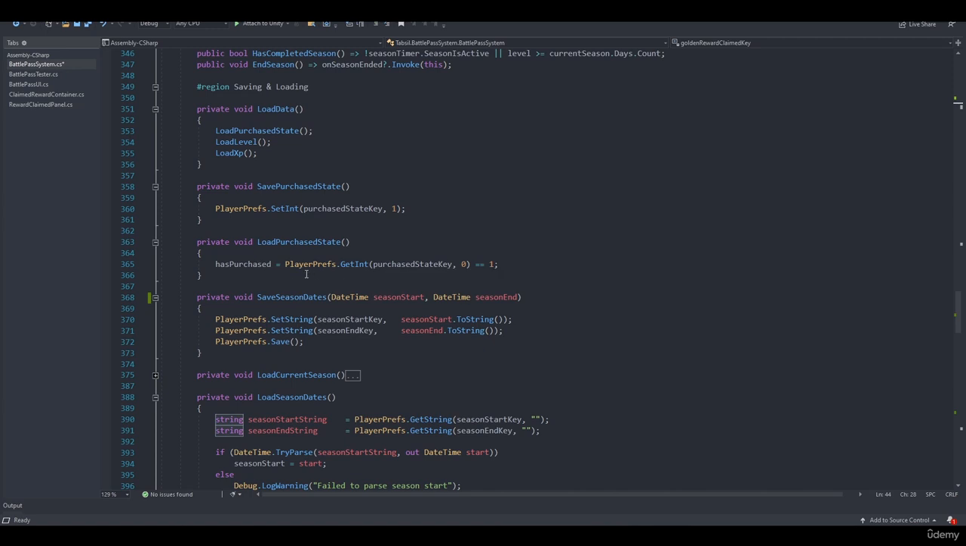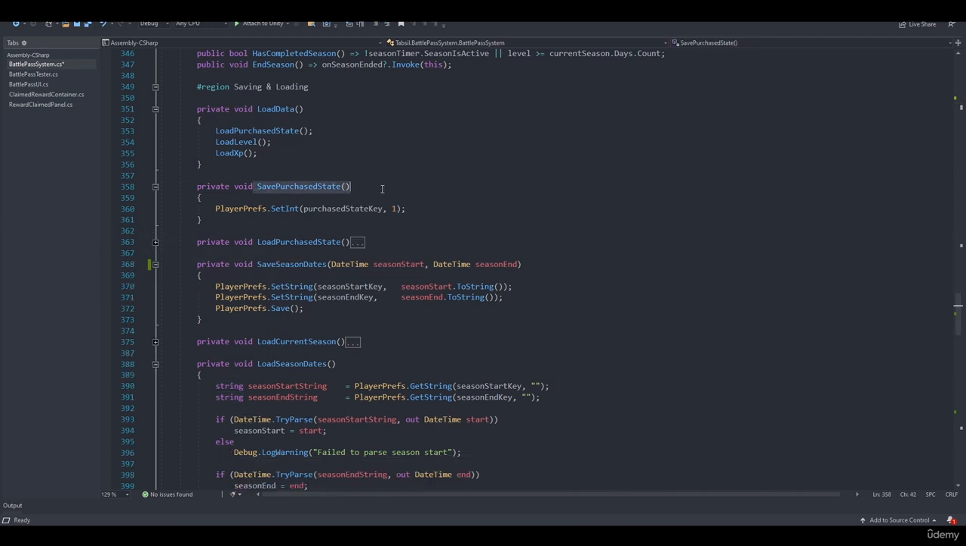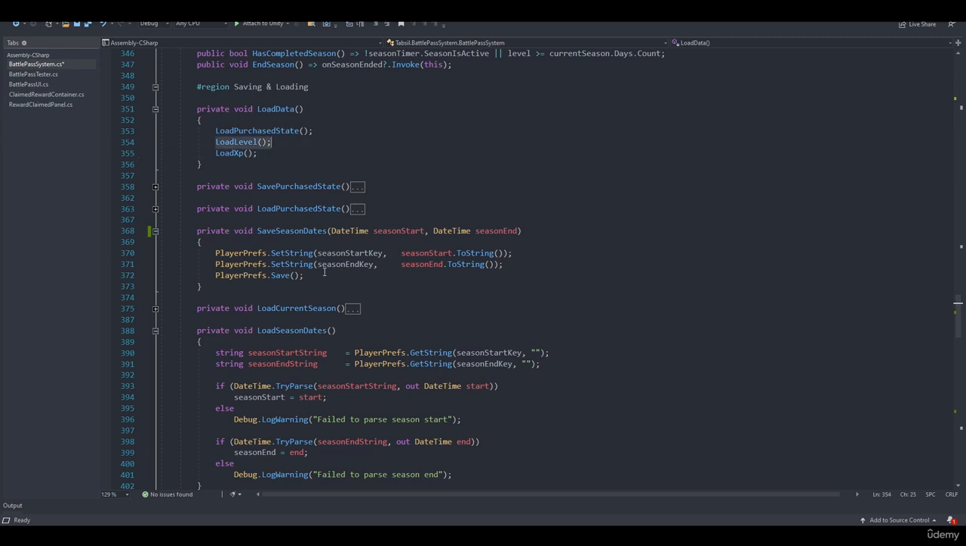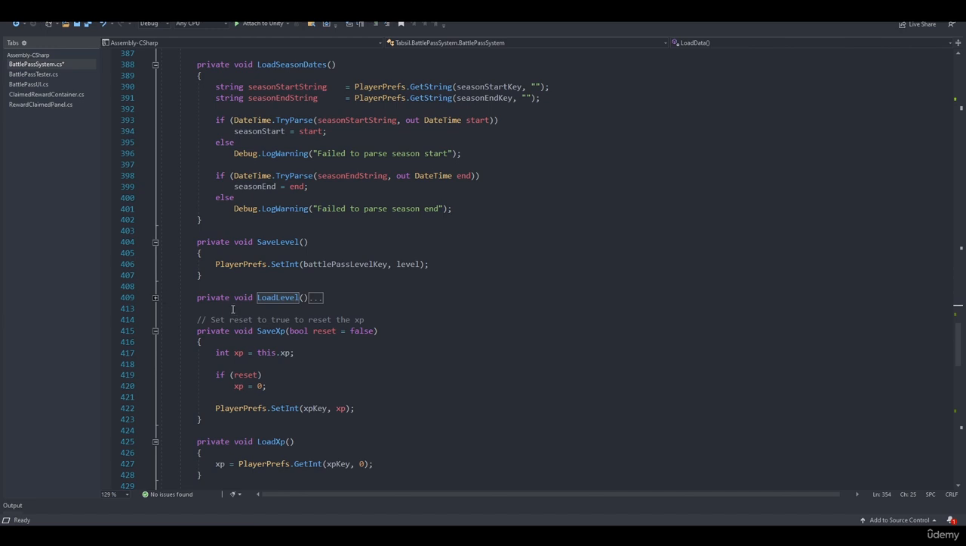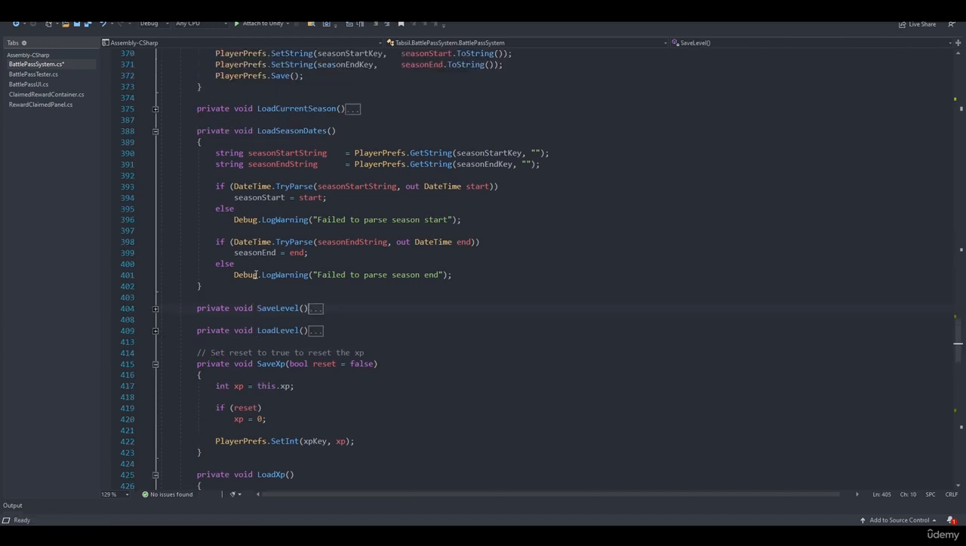It's really simple. We store the value in a boolean if it's 1 or 0. So true if it's 1 and false if it's 0. Boom. Save purchase state, same thing. Boom. Load level. Where do we load the level? Right here. So again, we grab it from the player preferences. As I've told you, we might use CG later on. So yeah, save and load level are pretty straightforward.